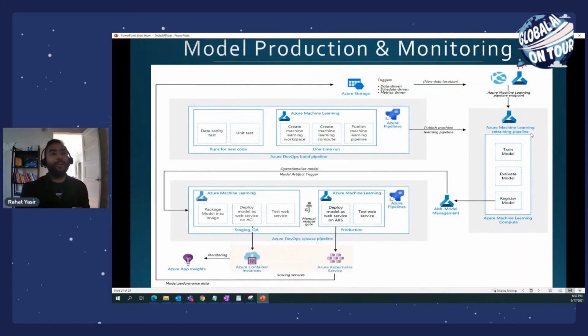So the moment you have your machine learning model, you write your code, do your data sanity test, and do your unit test on your data. When you're comfortable, create your machine learning workspace in Azure. Create your machine learning compute. That's the next step. Publish your machine learning pipeline based on the data and all the code that you have written. You push it to Azure Machine Learning training, which trains the model. Then it also helps you to evaluate your model.